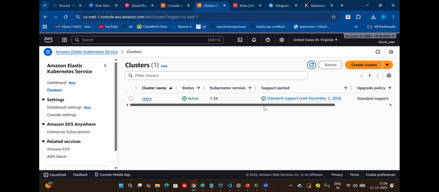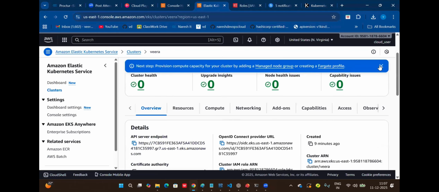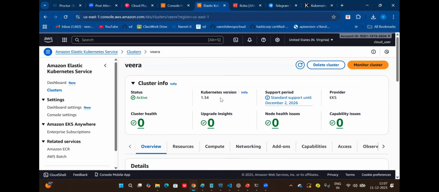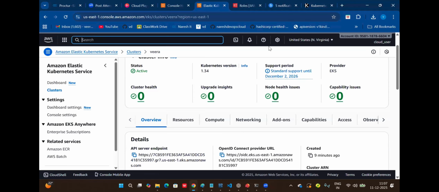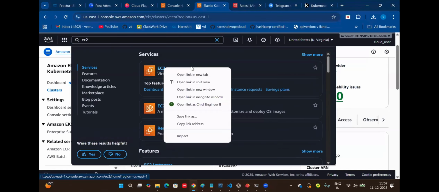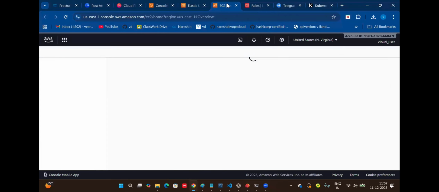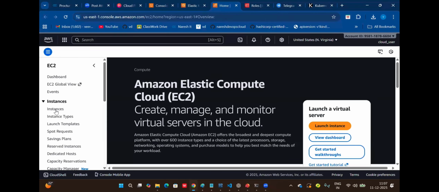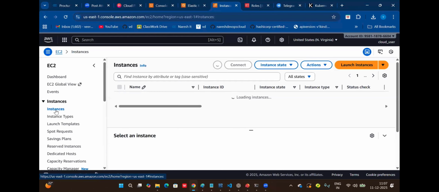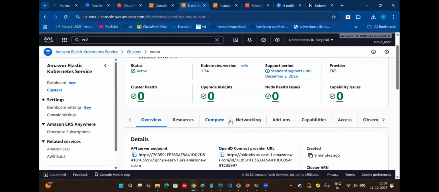Cluster is active right now. So guys, click on the cluster. Here the important part is, if you go to North Virginia EC2 level, I couldn't see any instances here. Clear na? Okay.